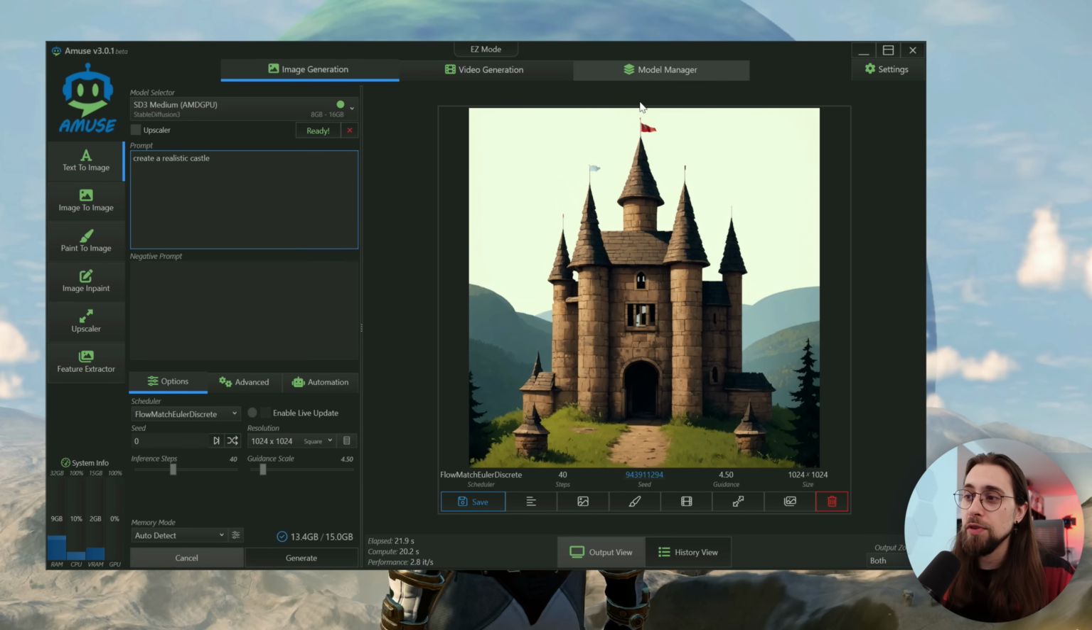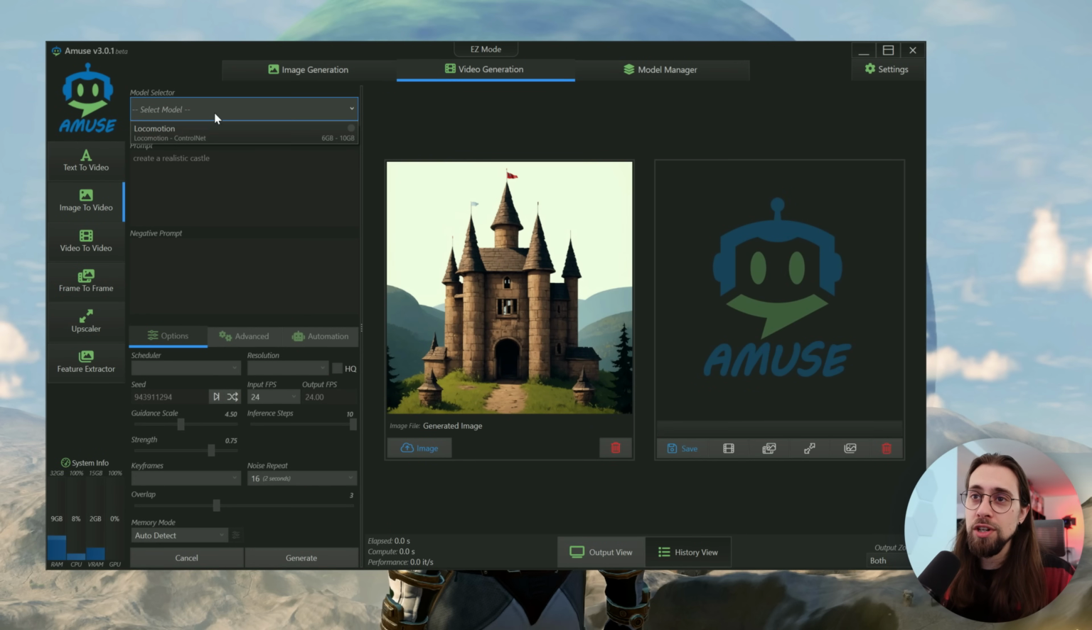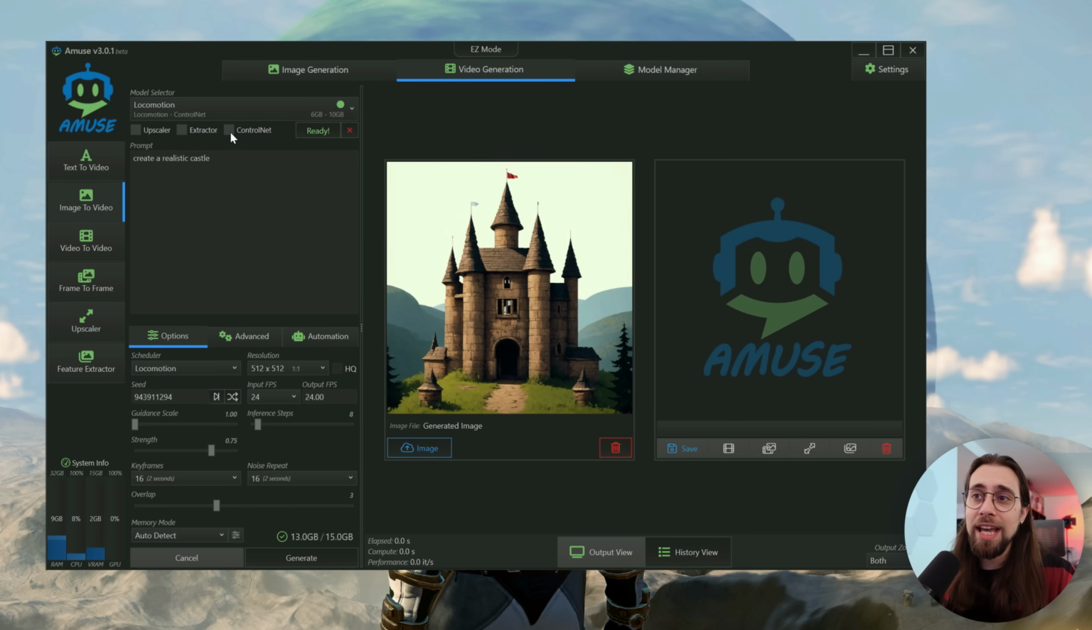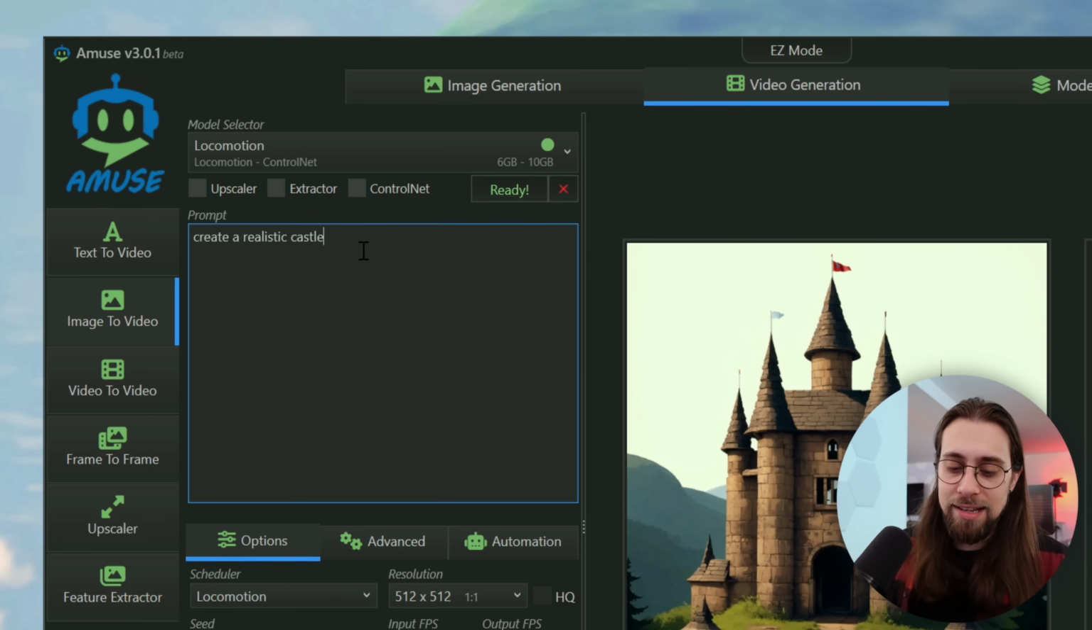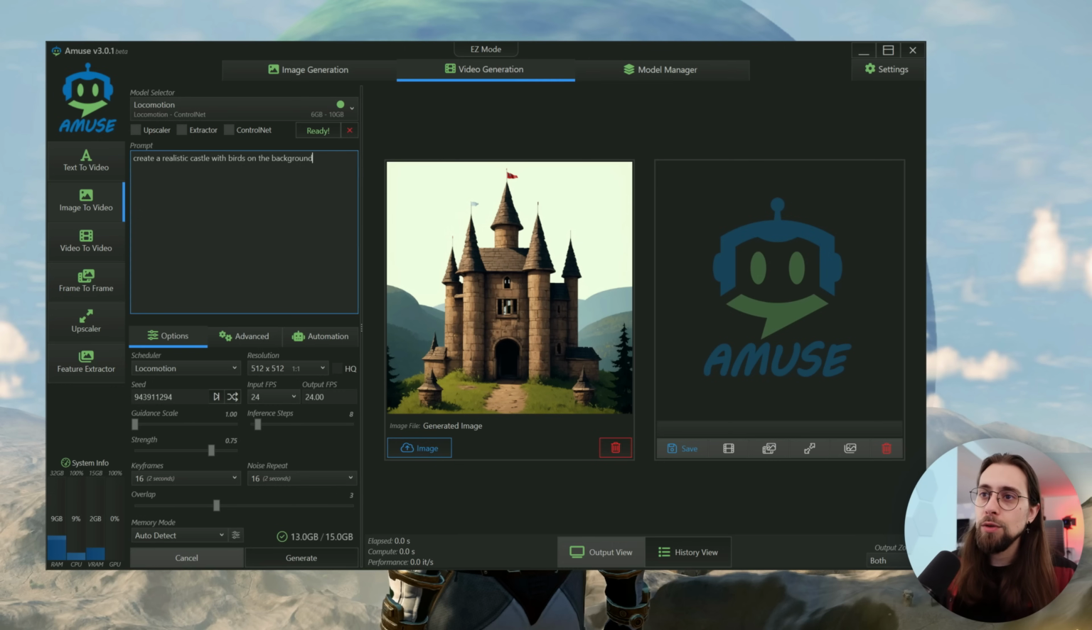And by the way, if you want to know more about Amuse, you can do several things with Amuse. You can go to video generation, you can grab this image and do some video generation with Locomotion or any other model that you download. You can also do upscaling, you can do so many things. For example, generate a realistic castle with, let's say, birds in the background.